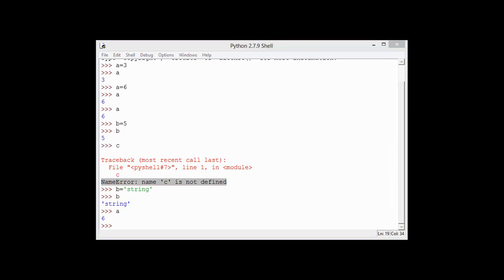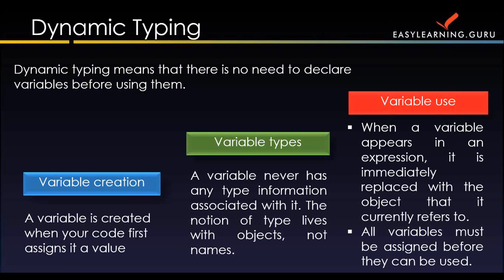So variables must be used, that is, variables should be assigned before using them. In brief, variables are created when assigned, can refer to any type of object, and must be assigned before they are referenced. So this was all about dynamic typing. Next we'll talk about assignments.